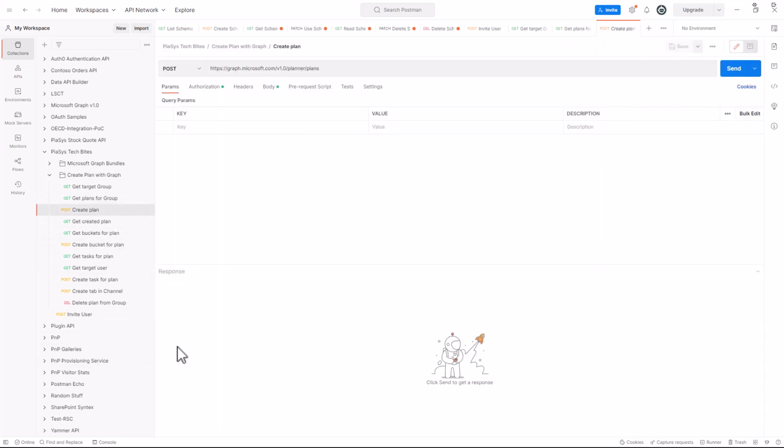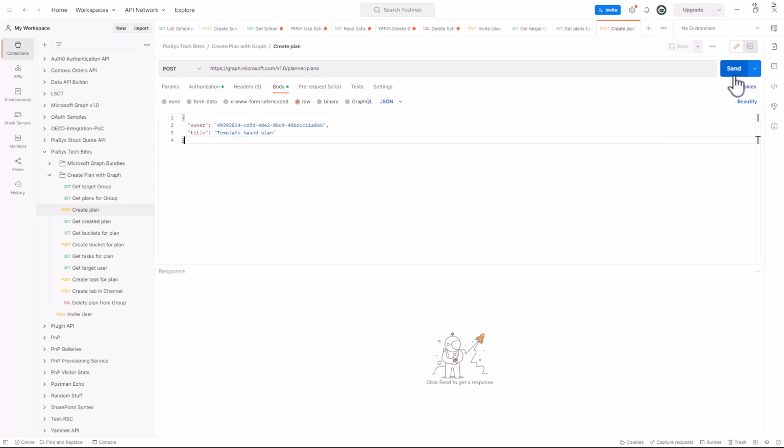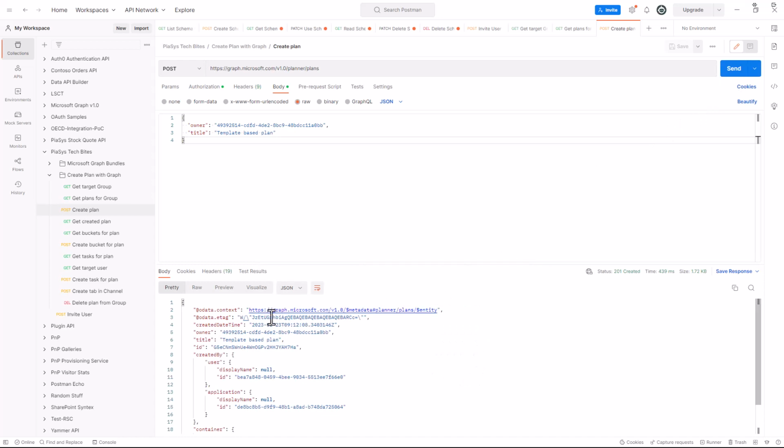We can easily create a new plan simply making a POST request to the /planner/plans endpoint, and in the body of the request we can provide as the owner attribute the ID of the target group and then a title which will be the name of the plan that we want to create. By making such a request, we will create a new plan, and we should keep in a safe place the ID of the just created plan.